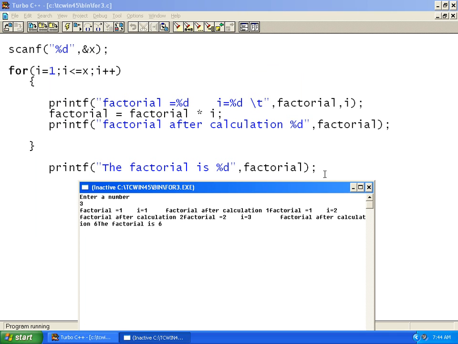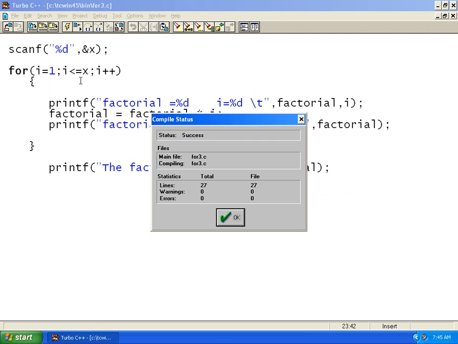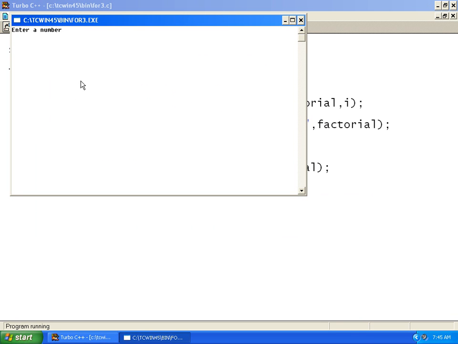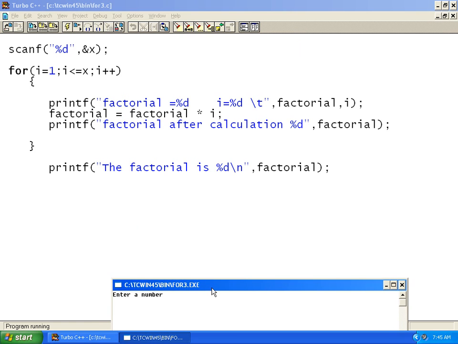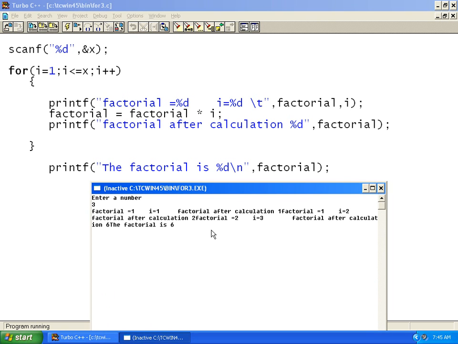Okay, we have not formatted it properly, so I'll use a \n here. I'll save and I'll do Alt F9, then Control F9. So it's looking for a number. I'll enter number 3. So you can see factorial is equal to 1 before calculation.